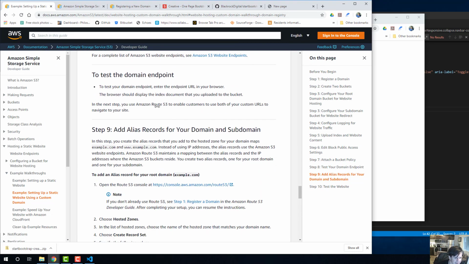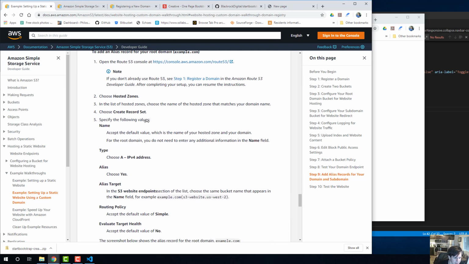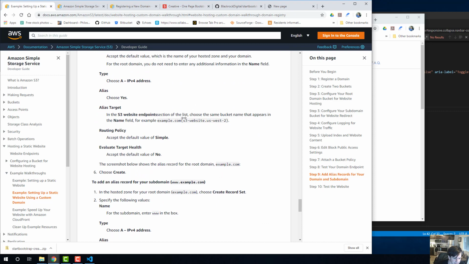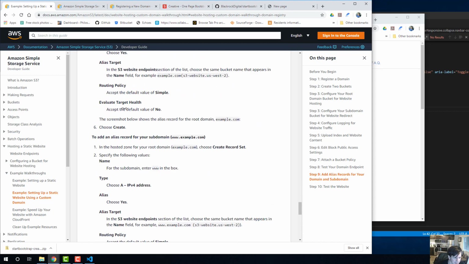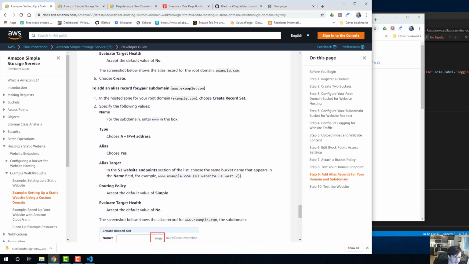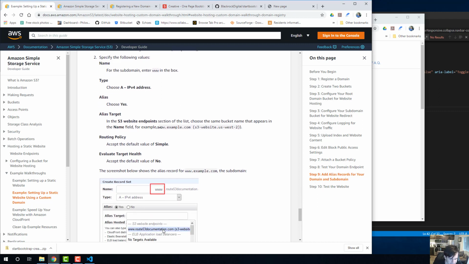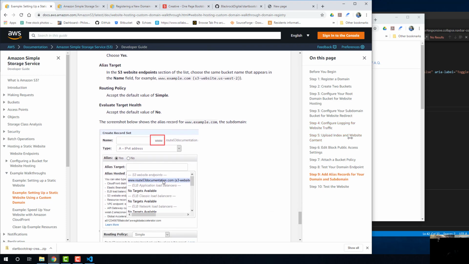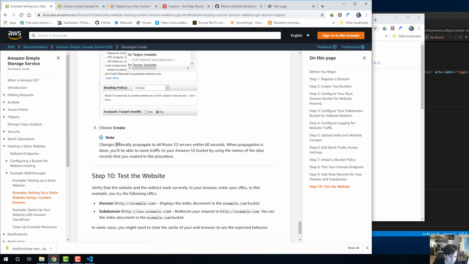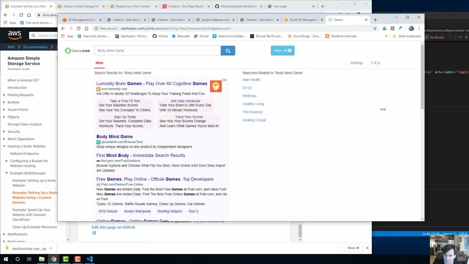We tested our domain endpoint. We added an alias record, IPv4. We aliased. We selected the target. Simple. Alright, we need to add an alias record to our subdomain as well. And we just enter www in the box, and then we're going to select the same. Okay. And we create. So let's go ahead and do that.